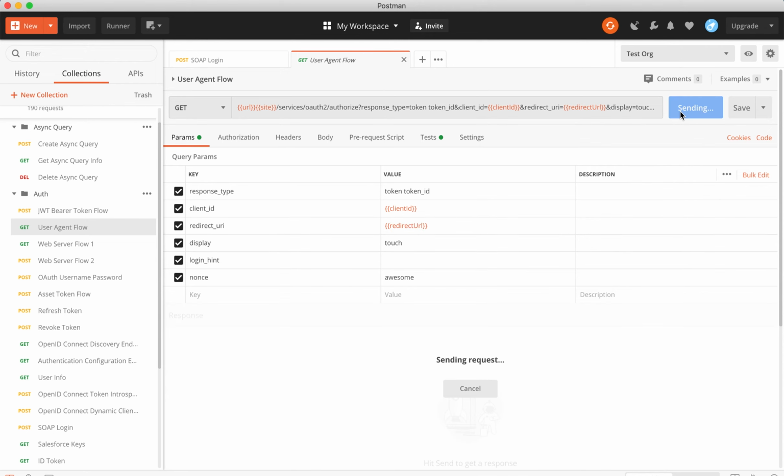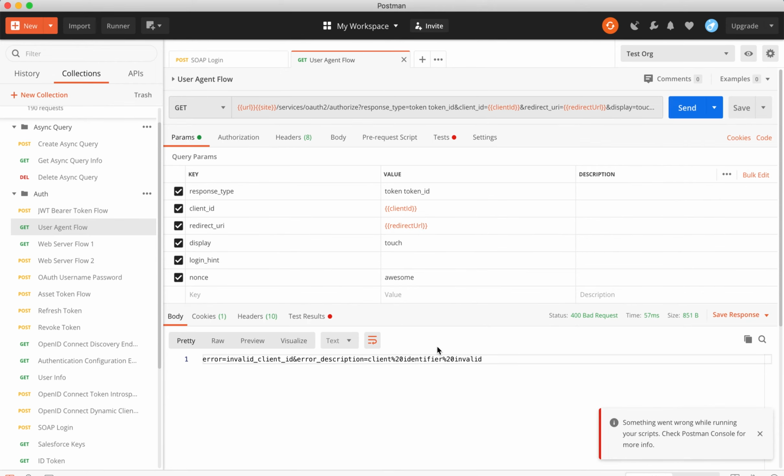If I now hit send, you will see there's an error message because I haven't specified the client ID in my test org environment. So in order to make this query out to Salesforce, you have to give all the needed parameters in the environment.